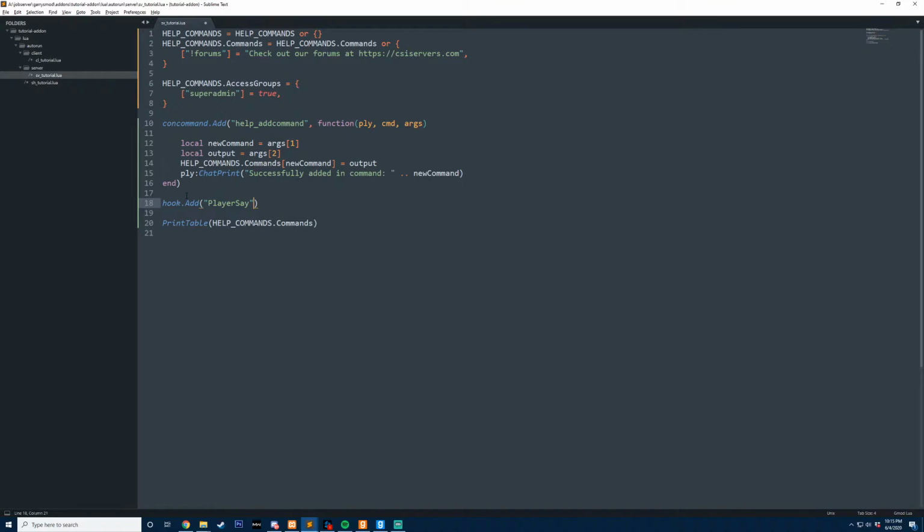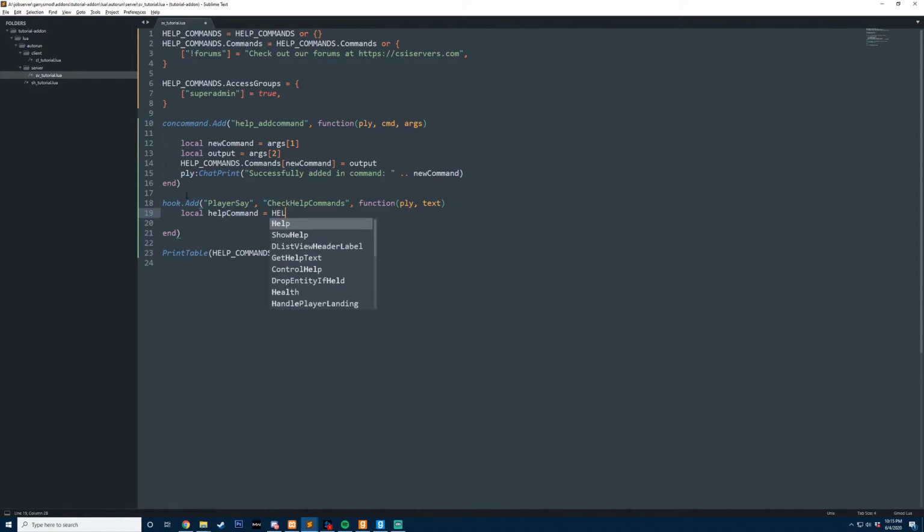So essentially this gets called whenever a player types in a message server side, and we can say check help commands. This will be our unique identifier for the hook, and then the callback with the arguments, which will be the player that typed something in, and then the text that was inputted. So what we want to do is check to see if a help command exists based on the text that was typed. So we're going to say help command equals help underscore commands.